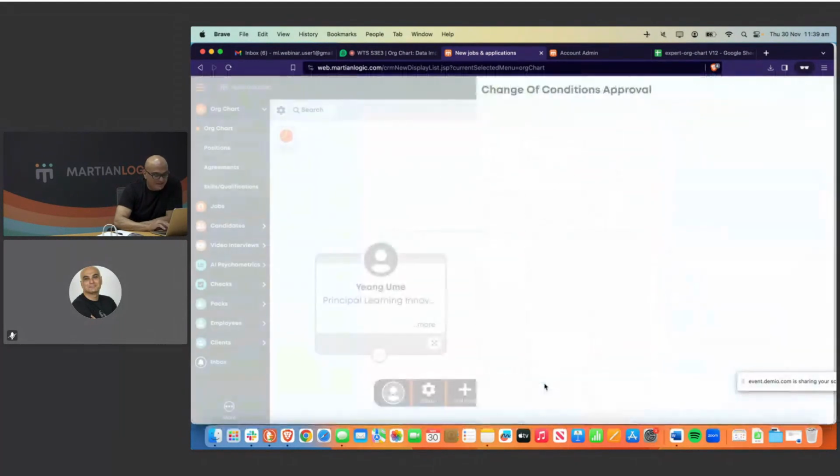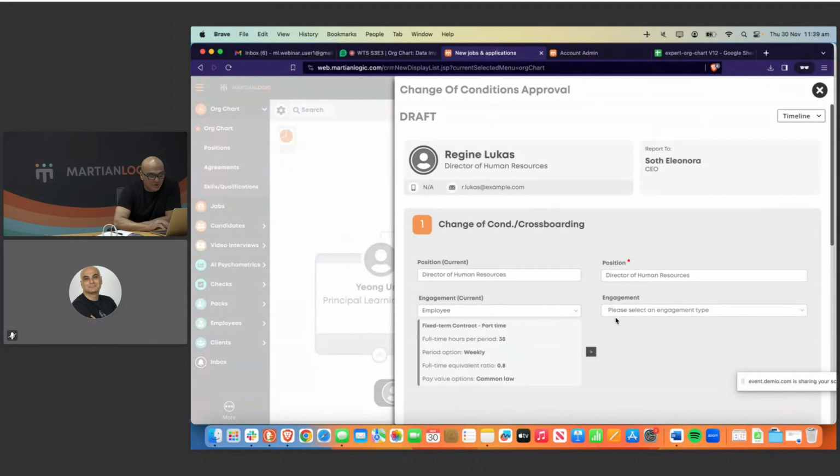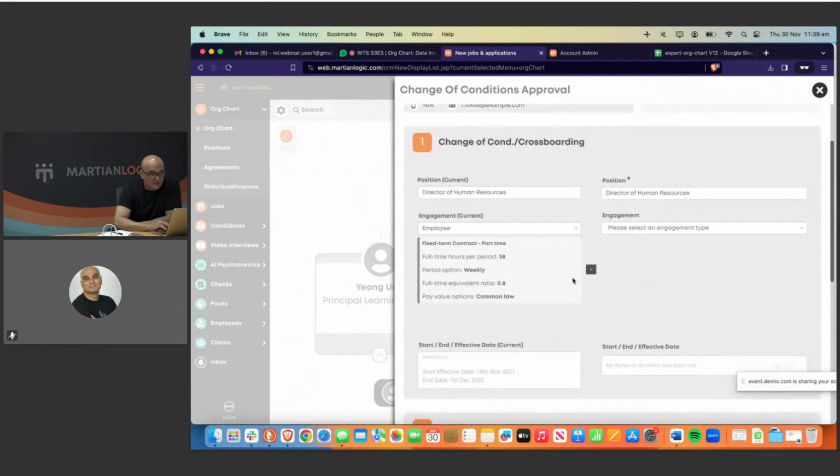Next, and here's the form. What the change of condition form is telling us is the person that we're trying to make the changes to, and that's the report to. They report to this person, who happens to be the CEO. That's the current position, you see in brackets.